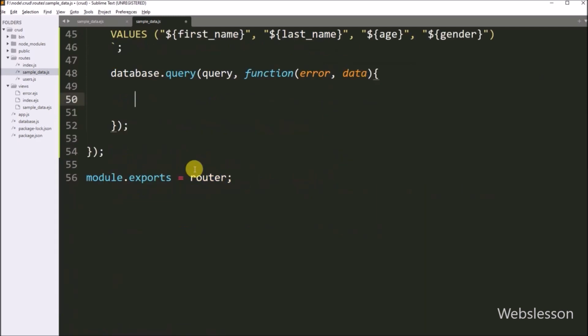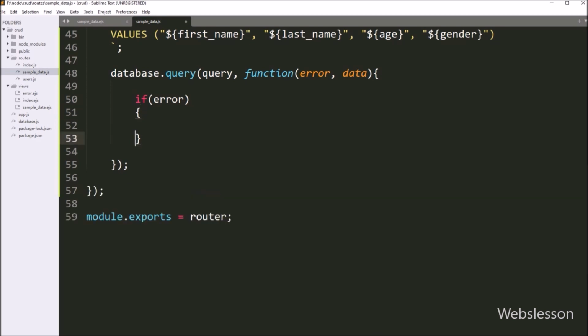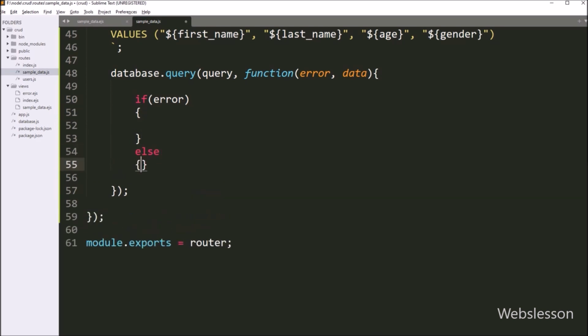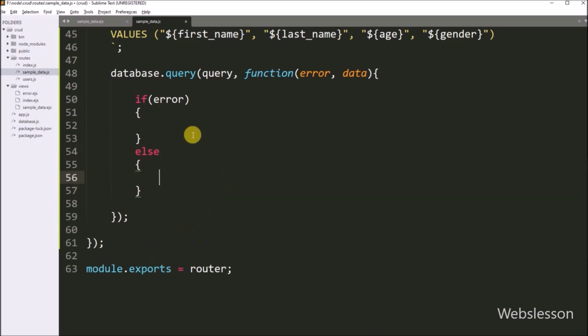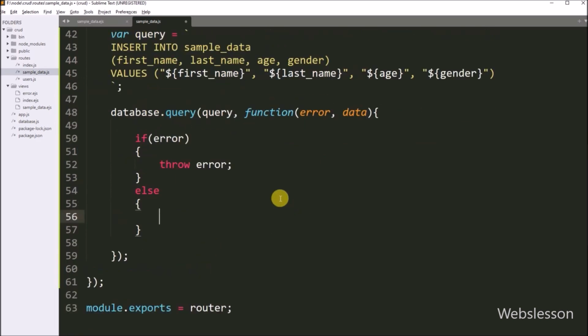Under this function, we have to write an if statement. And under the condition, we have to write error variable, so this condition will check if any database error occurs, then it will execute the if block of code. And under this block, we have to write throw error variable. So it will display the MySQL database error on the web page. But suppose there is no database error, then it will execute the else block of code. So if this else block of code executes, that means data has been successfully inserted into the MySQL table.